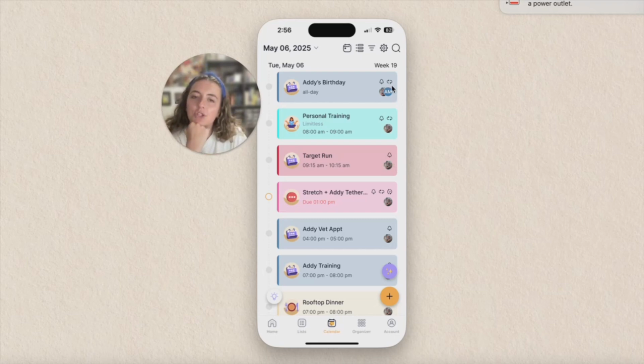You have this kind of spinning arrow icon. That is a repeat task. So I have Addison's birthday, repeating yearly, personal training, repeating weekly, versus this target run, not repeating.